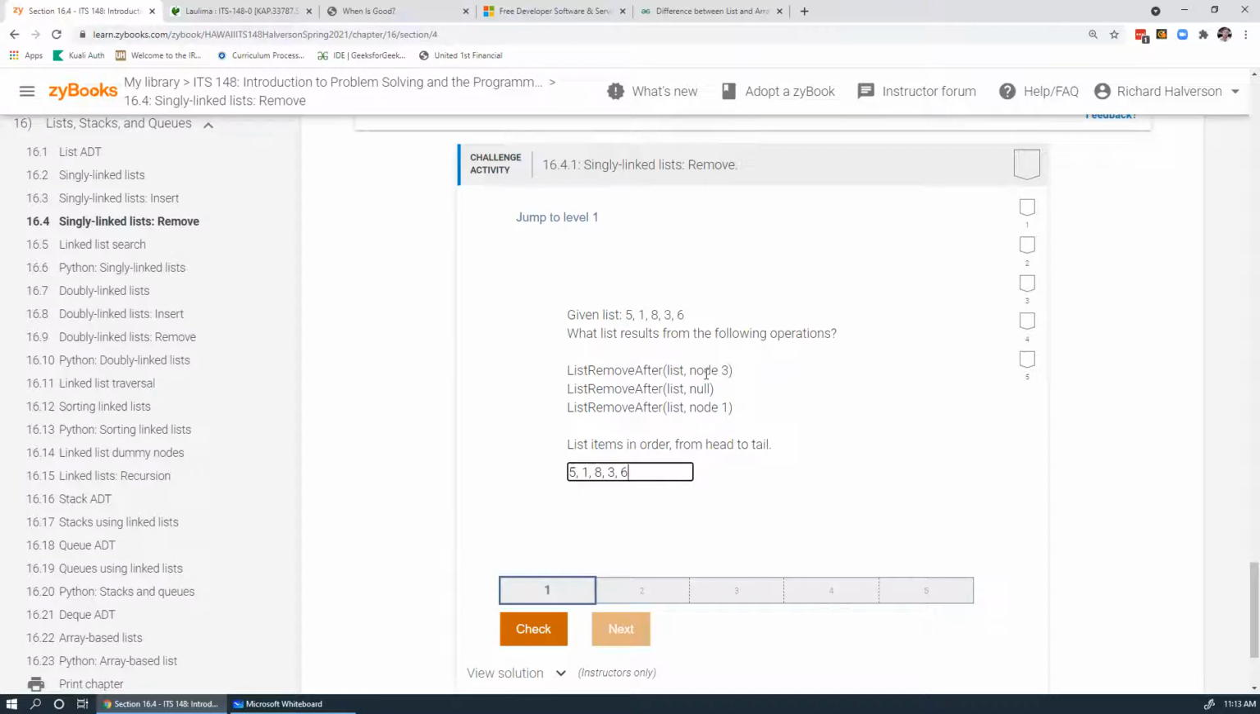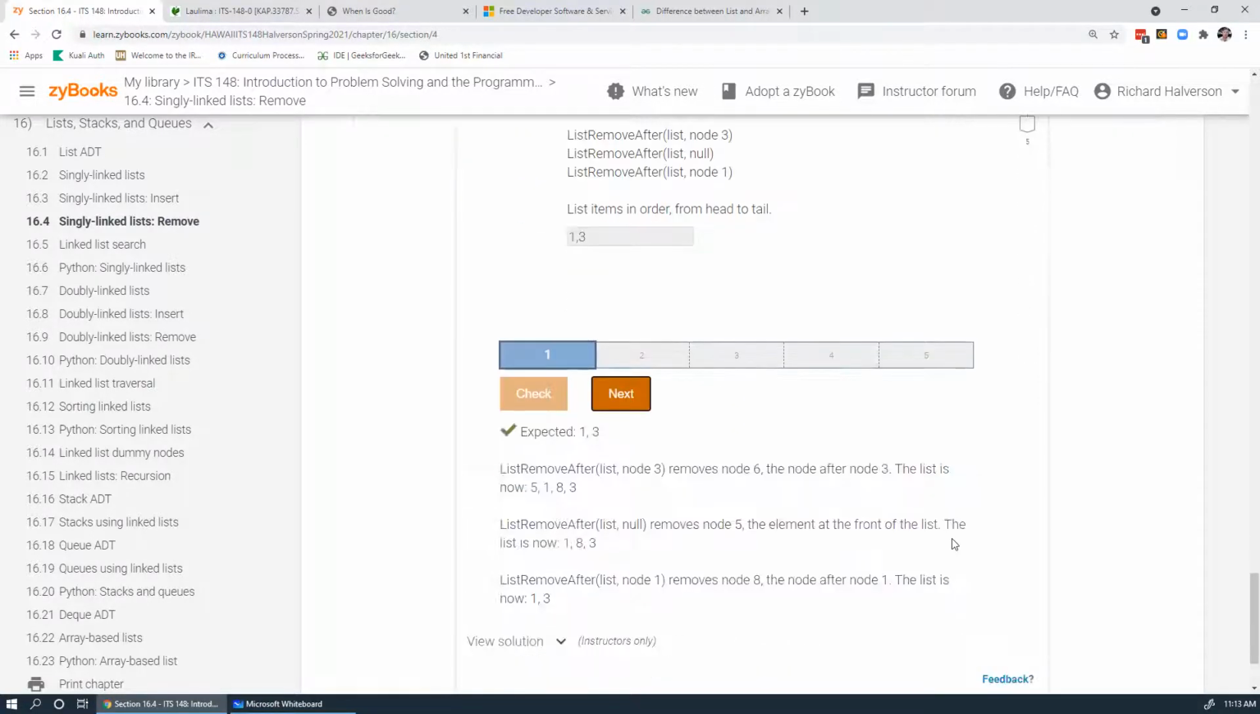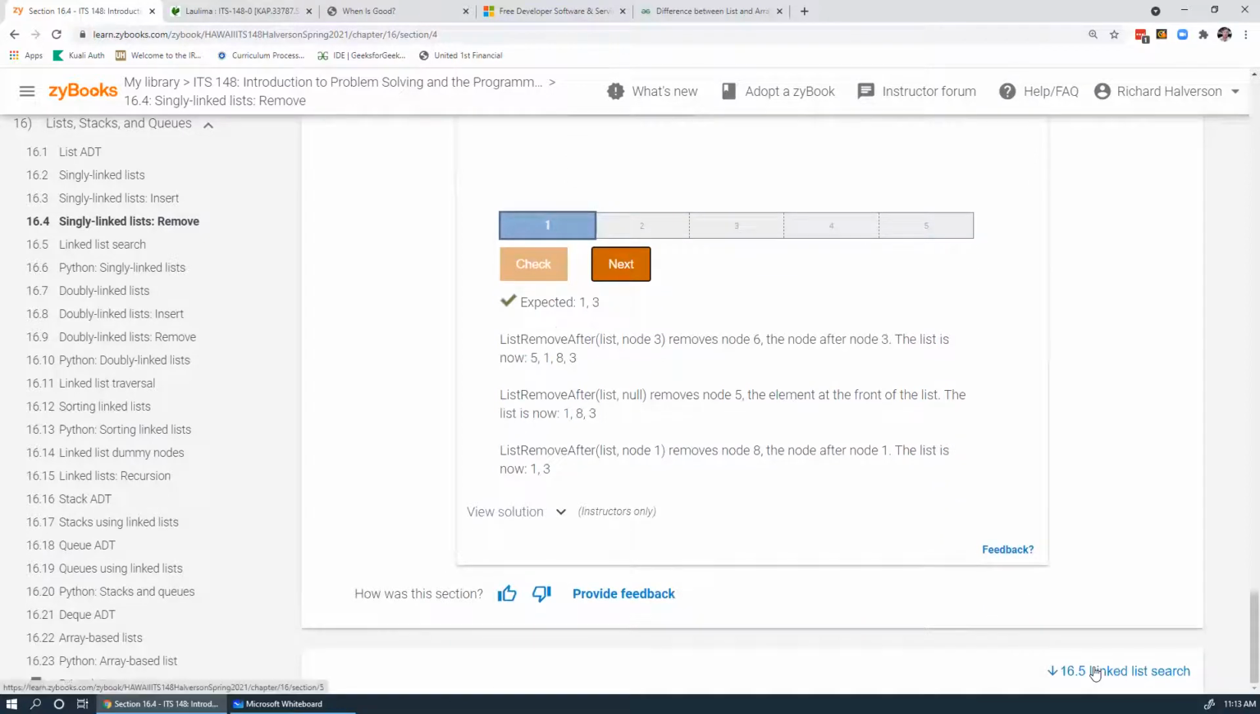Remove after node 3. So remove this one. Remove after null. So that means remove the first one. And remove after node 1. So that means remove the 8. So I'm going to take that space out of there, see what this does, and lo and behold, that's the right answer.